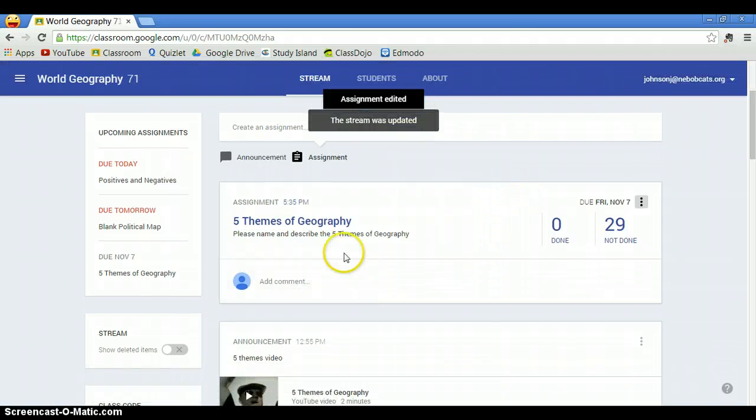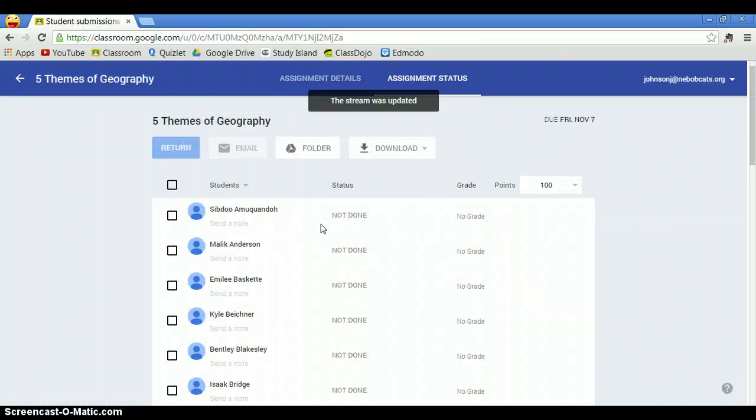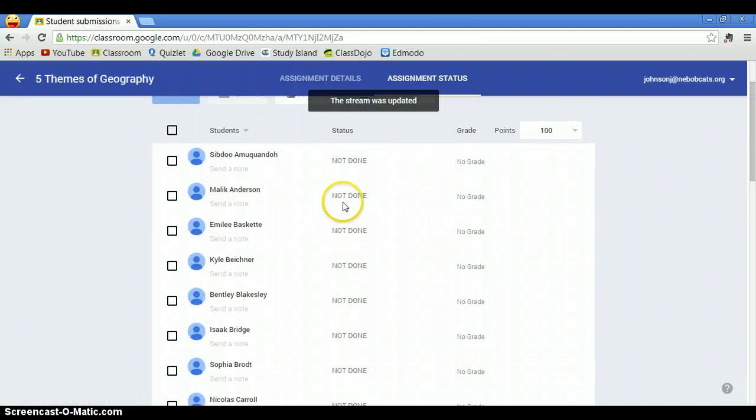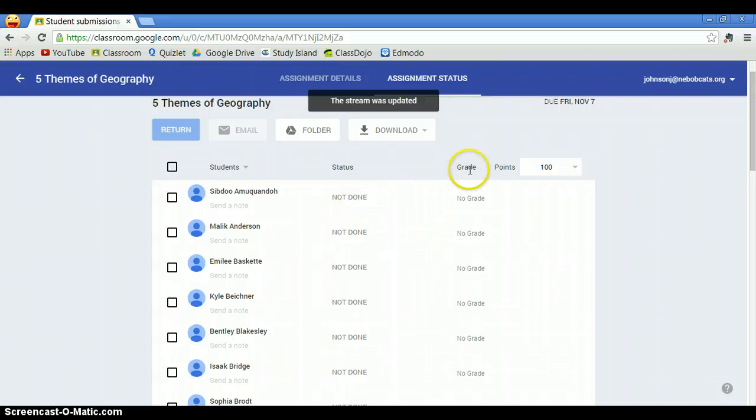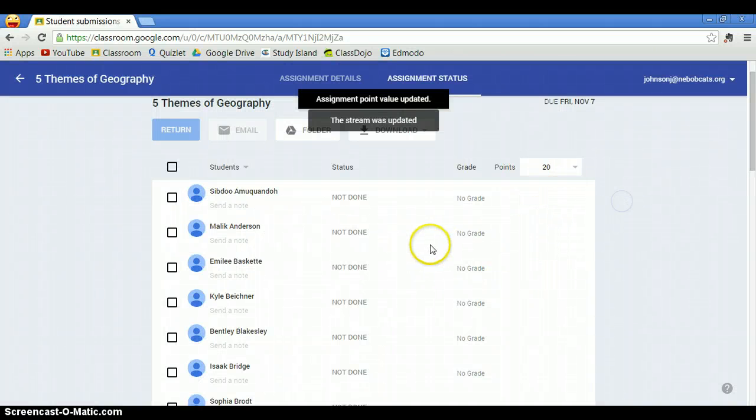What's nice for the teacher is you will click 5 Themes of Geography, and here you can see a list of your students and where they are. So these students are not done. Grade. What you'll do is you'll come over to the pull down and you will assign a point total. So if I want the assignment to be worth 20 points, I update it to 20 points.